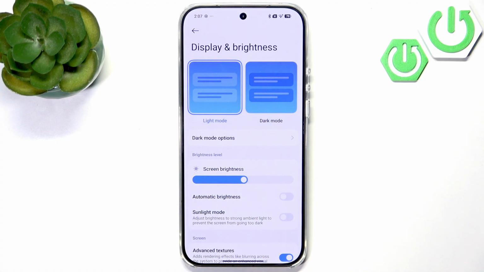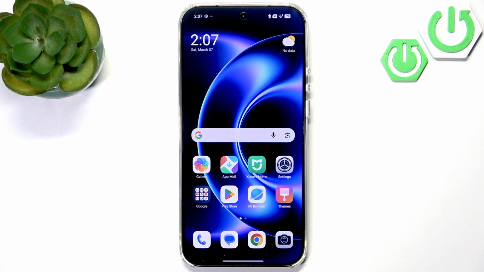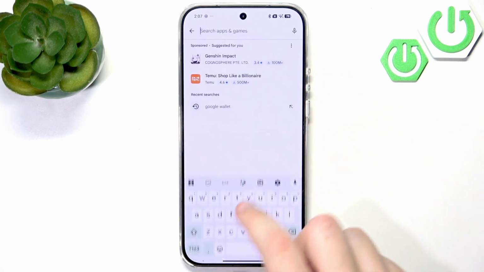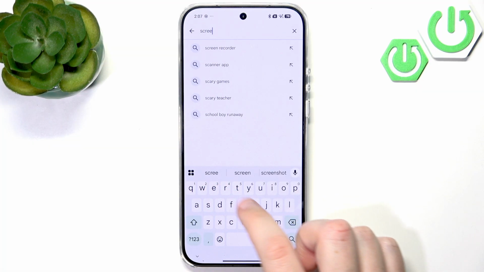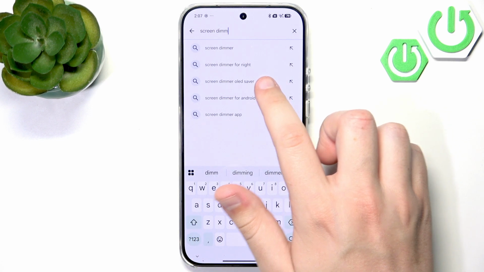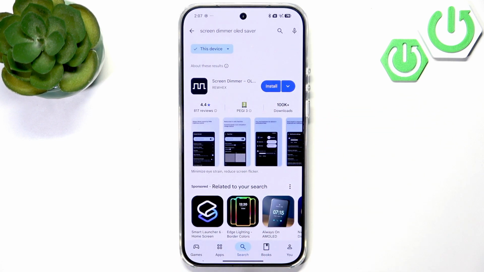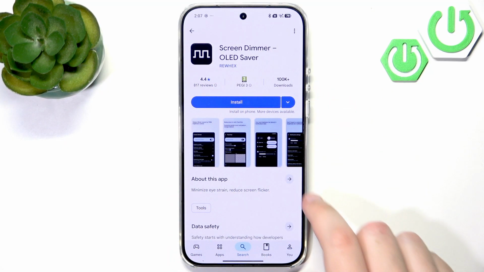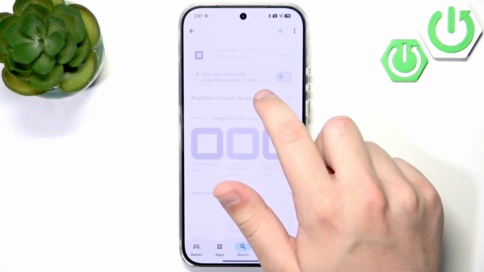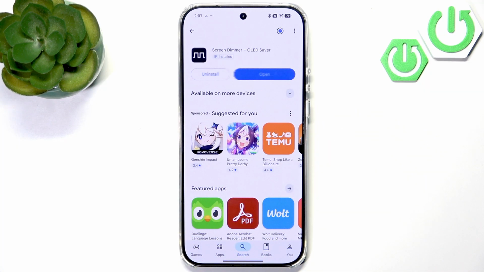Now, what we're going to do next is we're going to download the screen dimming app. So we're going to go to Play Store, tap search, and search for the screen dimmer, and then we're gonna tap on the OLED Saver. We're gonna download this app right here. It has a 4.4 star review and the 100k plus downloads. We're gonna click install here, and it should install instantly because it's only 1.5 megabytes.